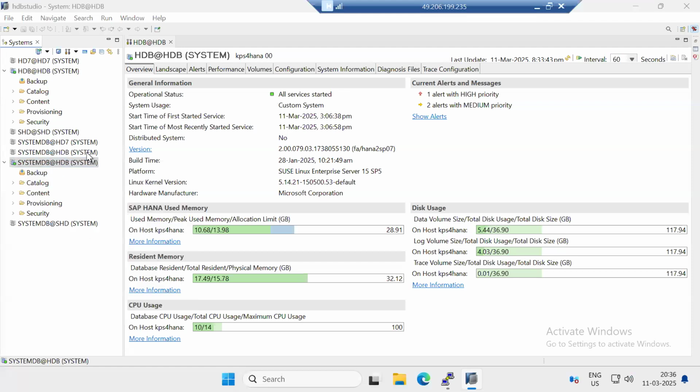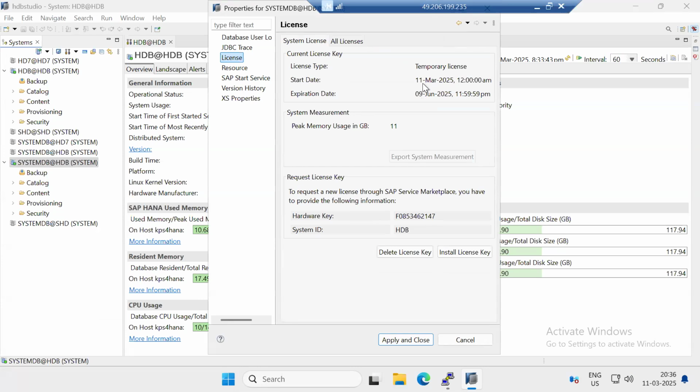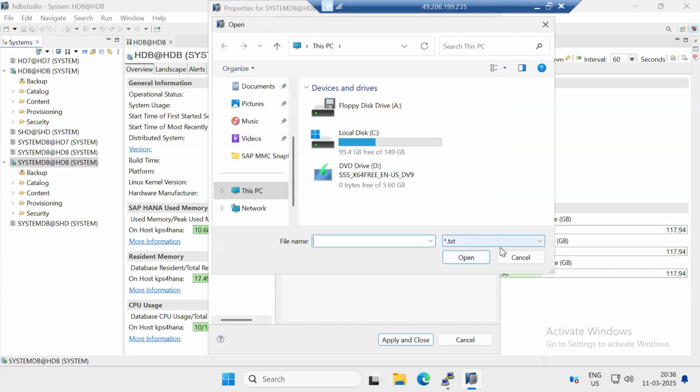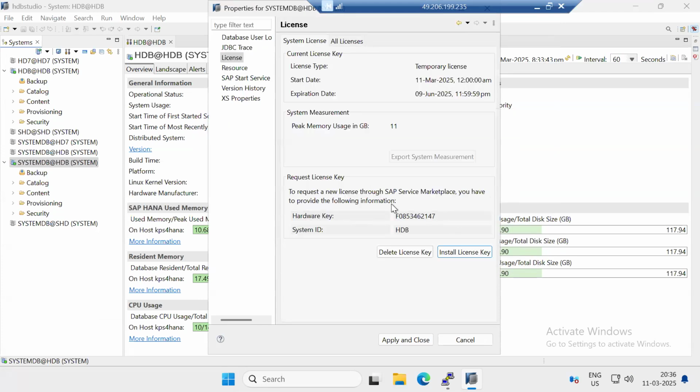If you go to properties and then the license, you can see the temporary license is installed by default for 90 days here. Within these 90 days you need to request the permanent license key, which you have to import here. We have to import the license key here, right? Based upon this hardware key, we need to import the license keys here.